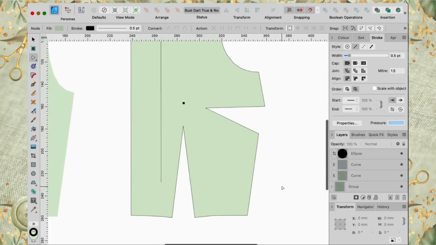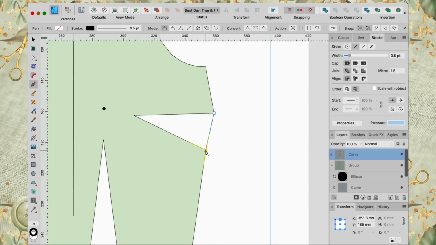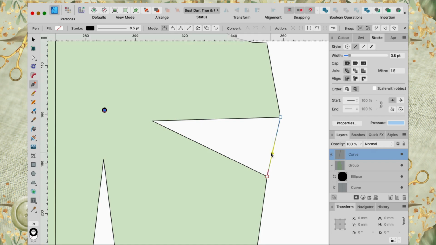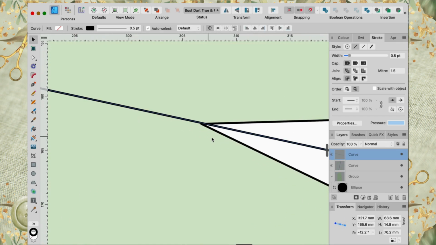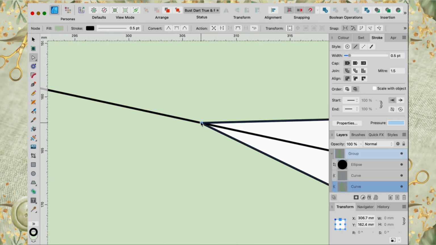In Affinity Designer, I'm going to start by drawing a line between the dart legs. Then I'm going to draw another line from the bust apex that goes through the middle of the dart. I'm then going to make sure that my dart point aligns perfectly with the second line. For great fit, we always want our darts to point to the bust apex.